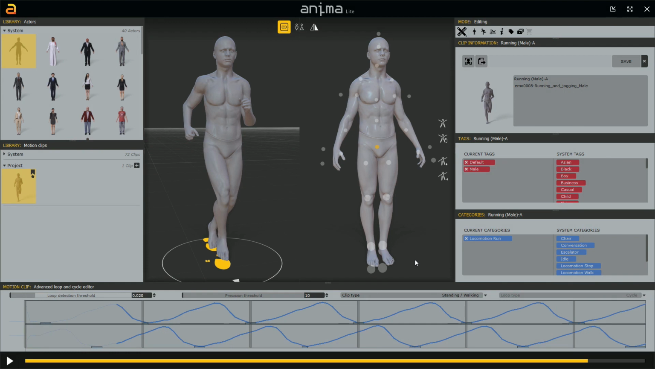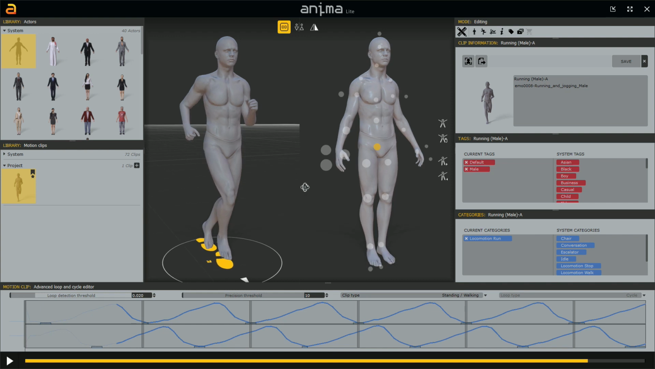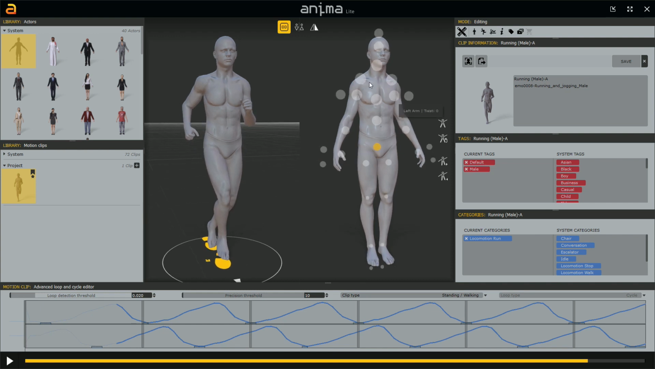In the last video we saw how tags and categories work. Now in this video we are going to see how to create quite big changes to motion clips and how to then close this editing mode section. Okay, so let's talk about how we can work with the right side of the viewport.